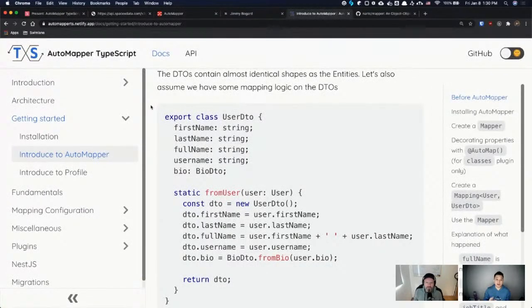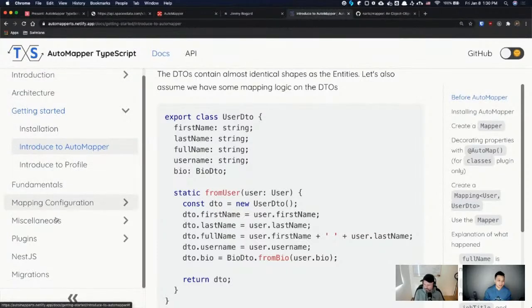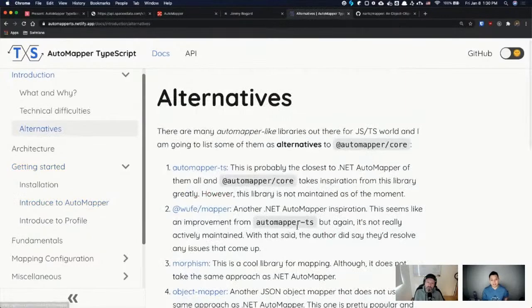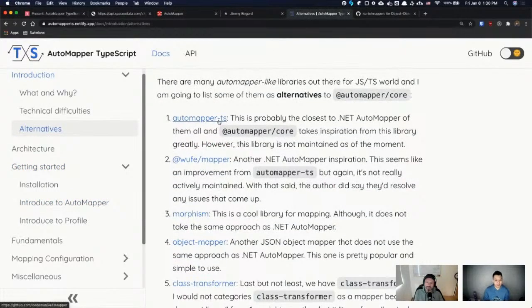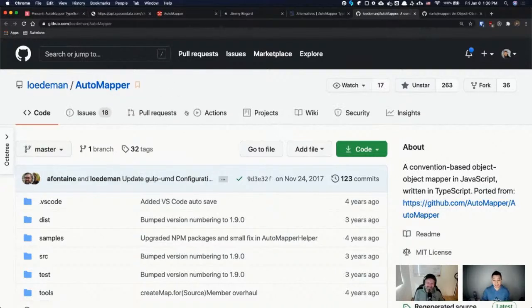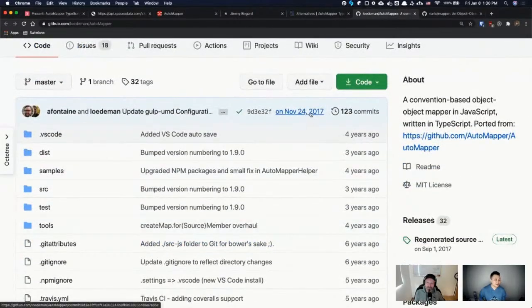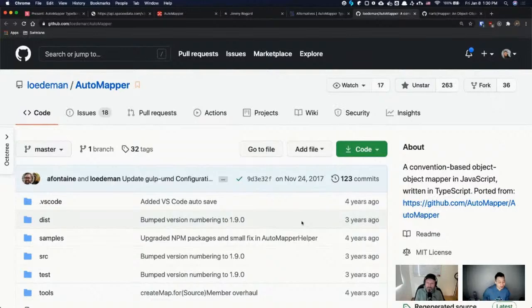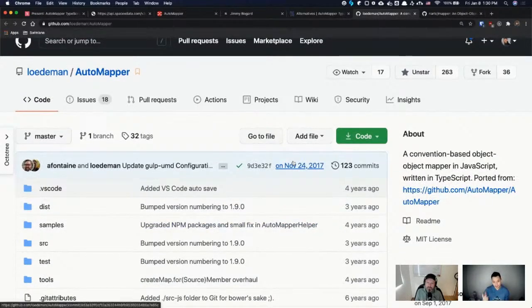So the first Automapper in JavaScript that I know of is Automapper TypeScript. And this one is by, I don't know how to say his name, Bert Ludemar. So this one is the first one that I've known of. It's not maintained, as you can see. The last commit is more than 3 years ago. It's not up to date. If this was maintained, I don't think I ever would have created mine. So this is the OG in the TypeScript space.